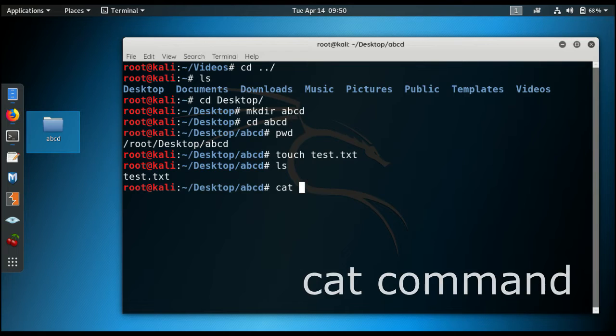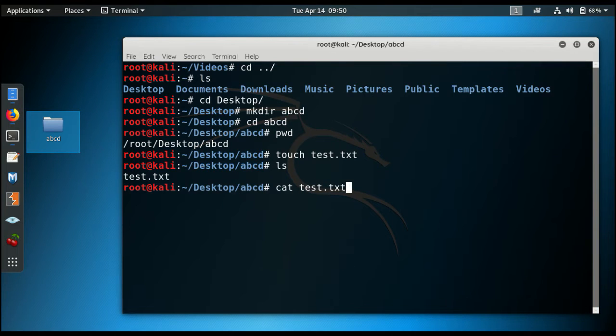7. cat command. The cat command, short for concatenate, is one of the most frequently used commands in Linux. The cat command allows you to view the contents of the file, concatenate files and redirect output in terminal or files. Currently, nothing is displayed since we haven't written anything in our test.txt file.